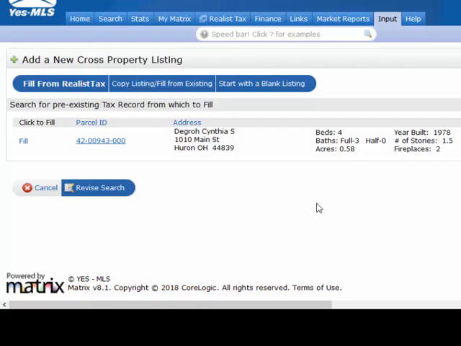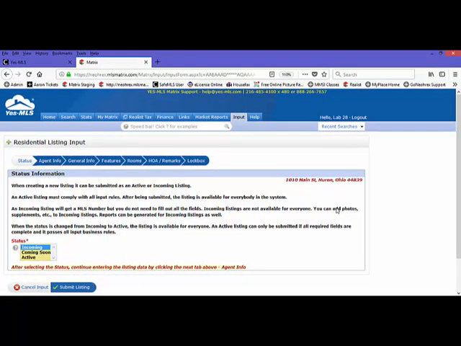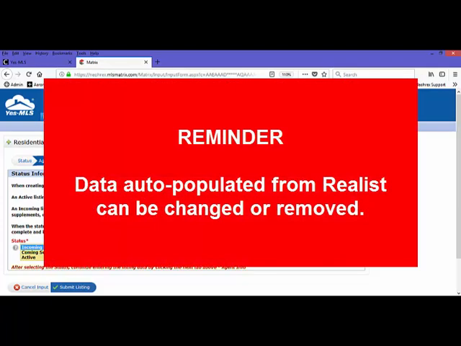If this is correct, go ahead and click fill on the left. That will go out to our Realist tax data, gather information and automatically populate that in the system. Please be aware that any data automatically filled in from Realist can be changed or deleted.